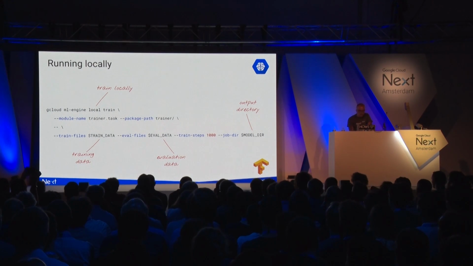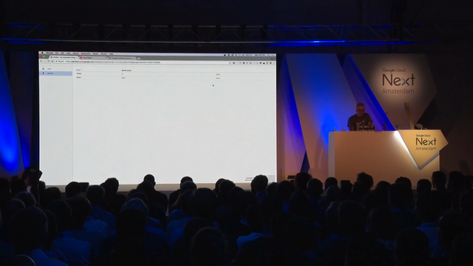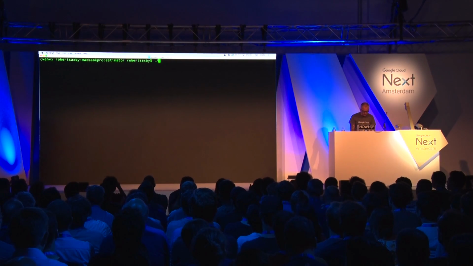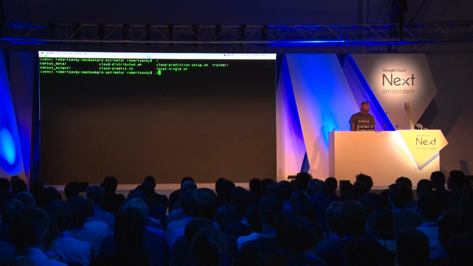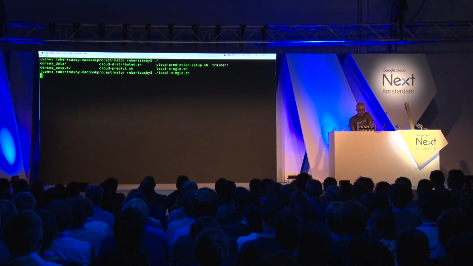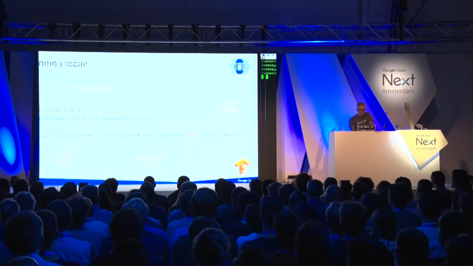I'm going to kick that off straight away, because it's going to take some time to run. I did the local one, I believe. Yep. While this is running, we're actually going to look at what the code is doing again.